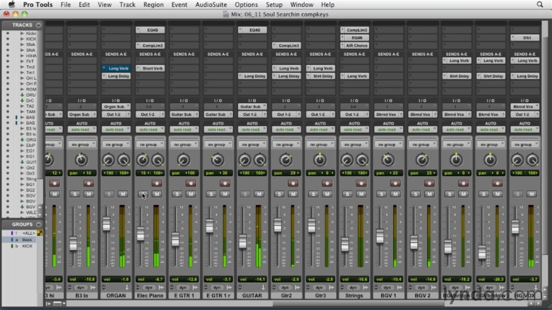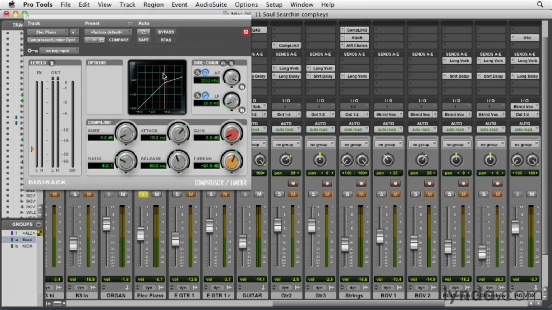So let's solo it. We've already added a compressor, and again, it's the same generic Pro Tools compressor limiter. This can be anything you want. The setup is about the same, regardless of the compressor limiter. So the first thing we're going to do is set the attack as long as it will go, and let's have a listen.